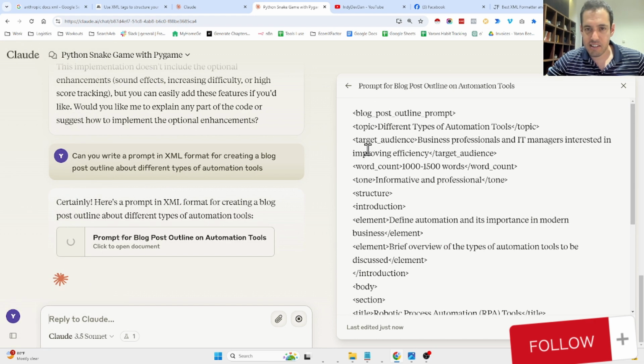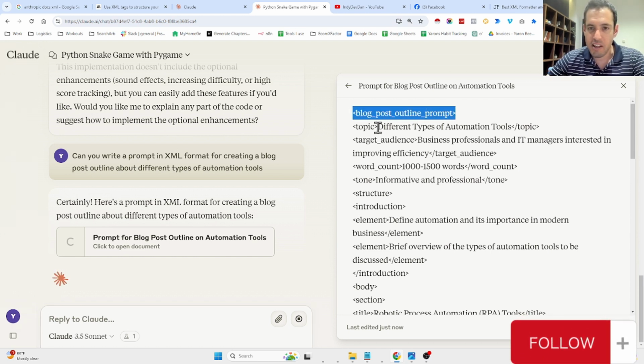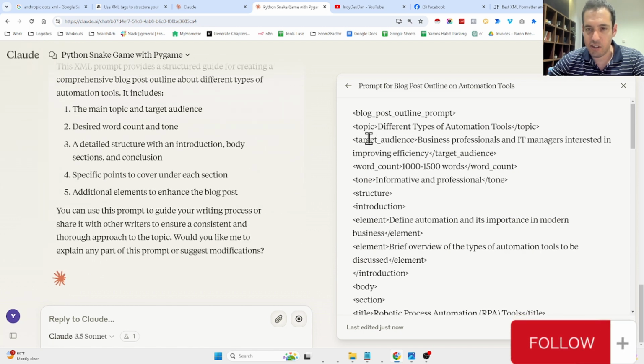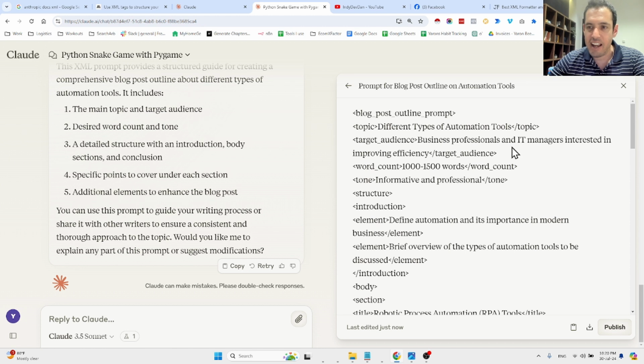So this is the format. This is how the XML is generated, blog post outline prompt. So this is the topic, different types of automation tools. Then the target audience is business professionals and IT managers interested in improving efficiency. Then the word count is specified in a tag. Then the tone is specified. Then we have the structure. So we have the introduction, which opens here and closes here. So this is the element, another element.